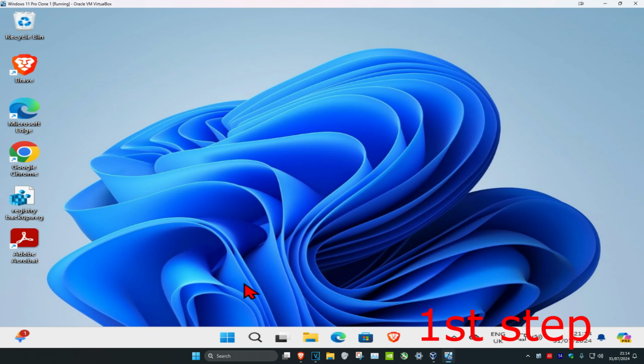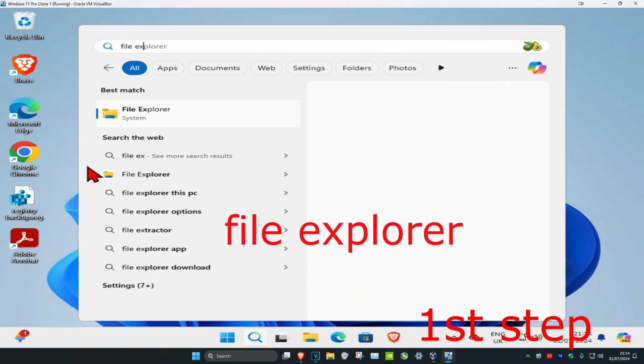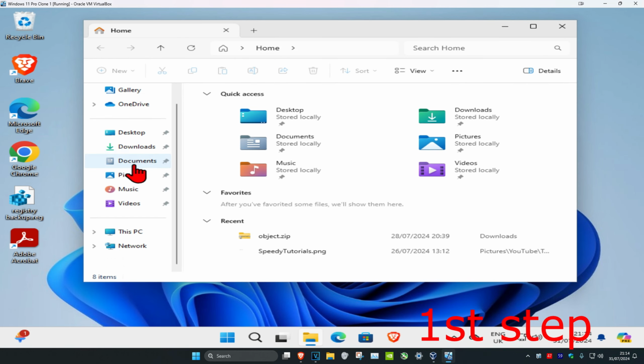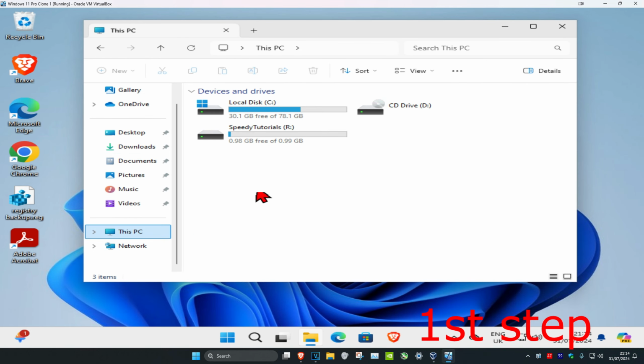So guys, for the first step, you want to head over to search and type in File Explorer. Click on it. And now once you're on this, on the left hand side, you want to scroll down and then click on This PC. And then you want to find the drive that you want to repair without losing your data.